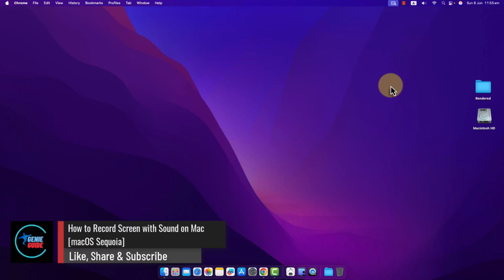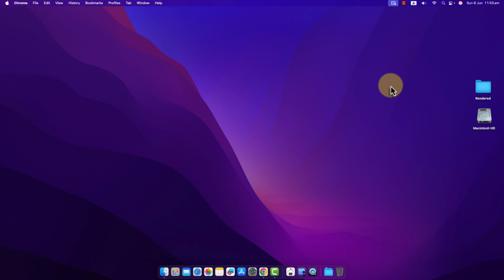Auto record screen with sounds on Mac. If you want to record your screen with your sound on your macOS, you could use third-party applications, like in my case I'm using Camtasia and so on, but you could also use built-in applications like screen sharing or QuickTime Player.